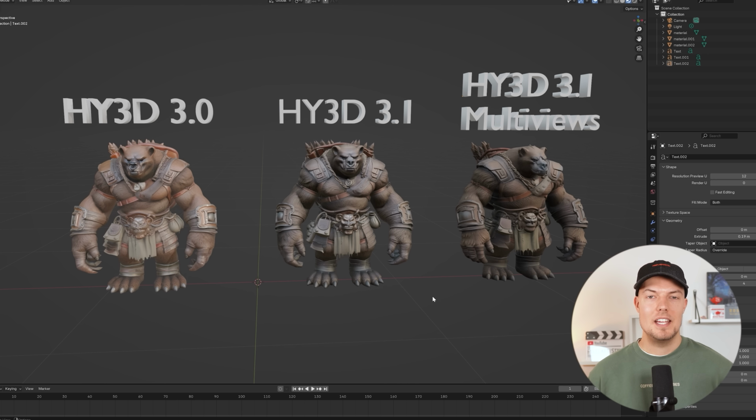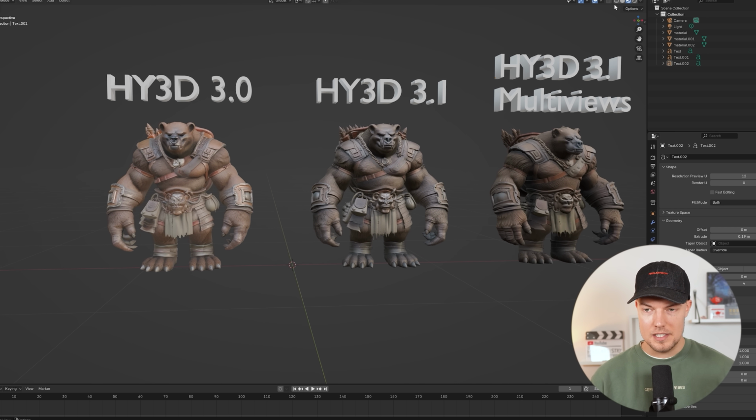I also generated a different model as a test, this time a bear, and I think it looked pretty cool as an input image. Once I generated it, I generated 3 versions: one with the 3.0 version, one with the 3.1 version, and one with the multiview version in 3.1. And here you can also see the detailed comparisons.